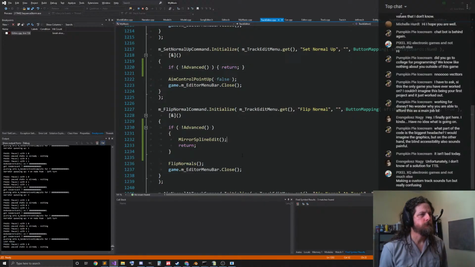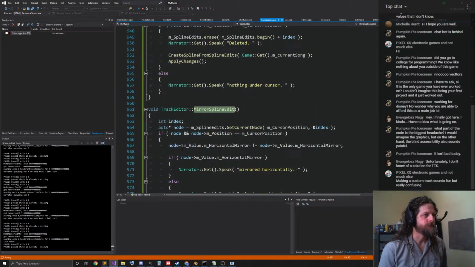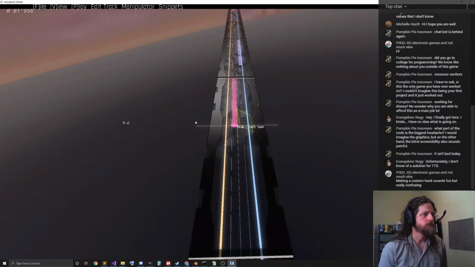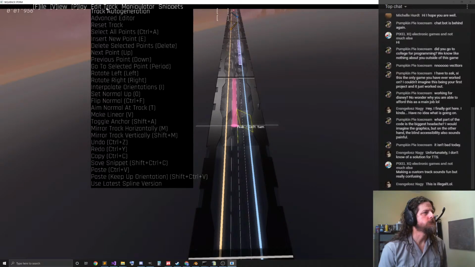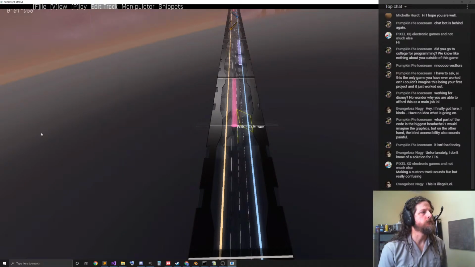If mirror spline edit. Computer program, come on. We're not even getting there. This is interesting. Evangelos Nagi, this is illegal. LOL. Oh, it's Control F. Oh, okay.